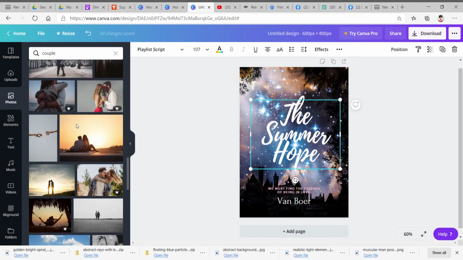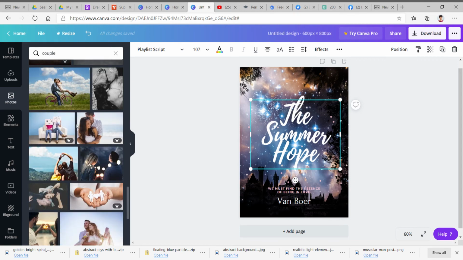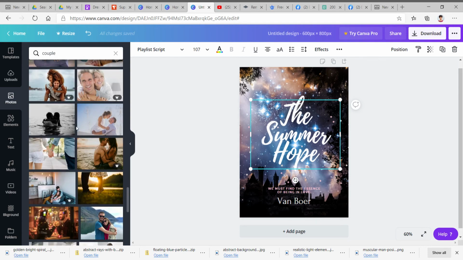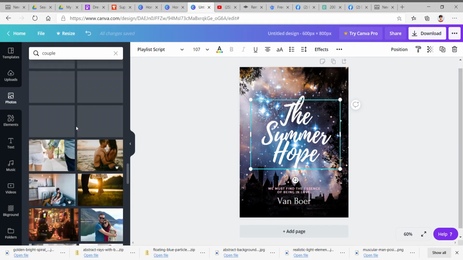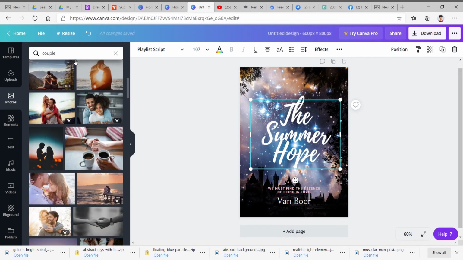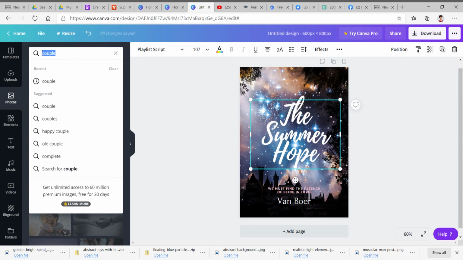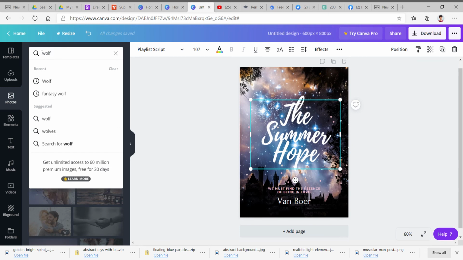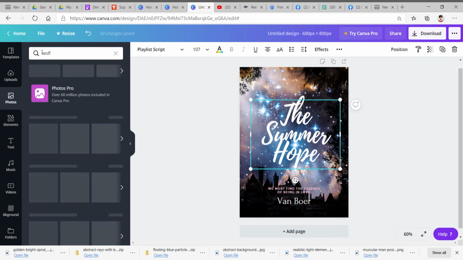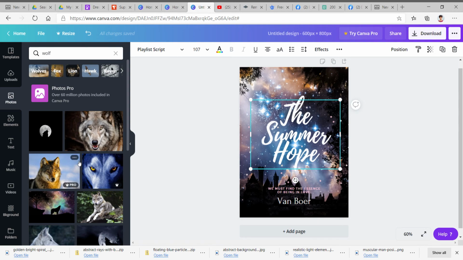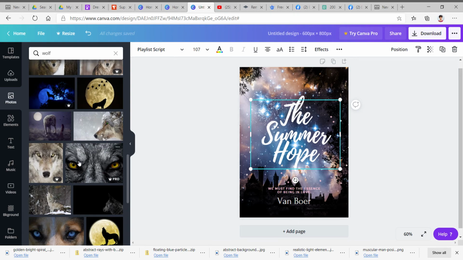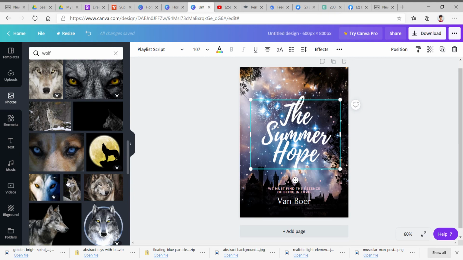Search for your image. It can already be your background image, or background plus main image. All right. Couple, or if, for example, you're looking for, let's say, a wolf as your main image, there you go. They have a lot of different wolf images there that you can explore. Again, some are pro and some are free.